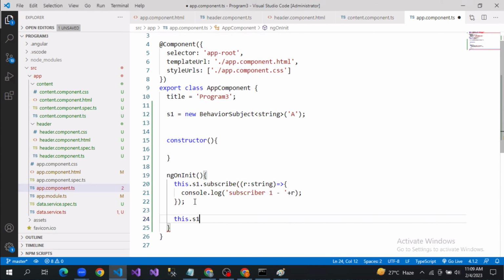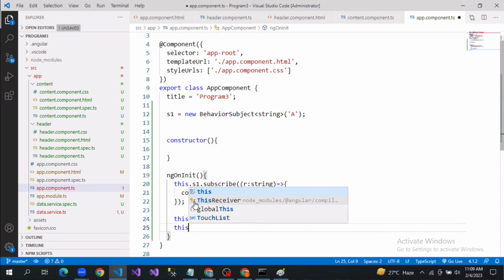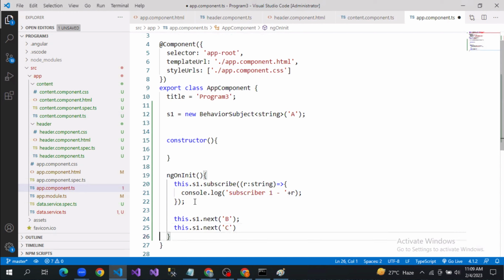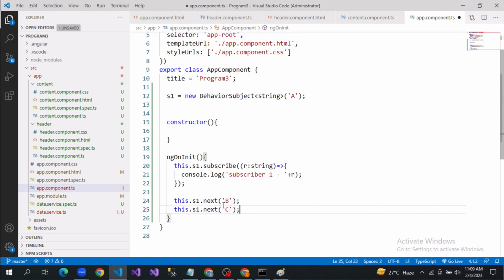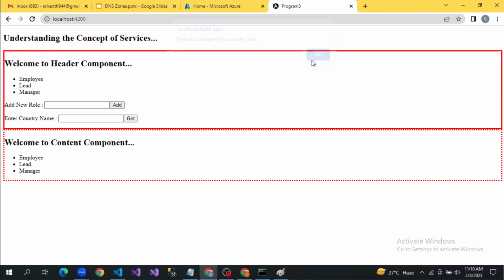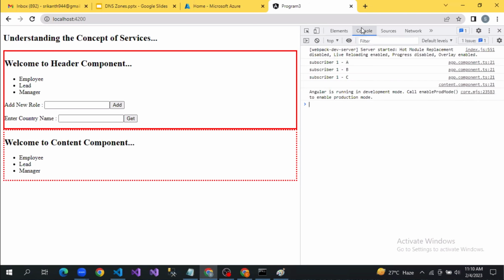this.s1. I use the next method and I push the next value. Like this, I may push multiple values. this.s1.next, C. I created a subject, behavior subject. You can see subscriber 1 is notified for what value? A, for B, for C.